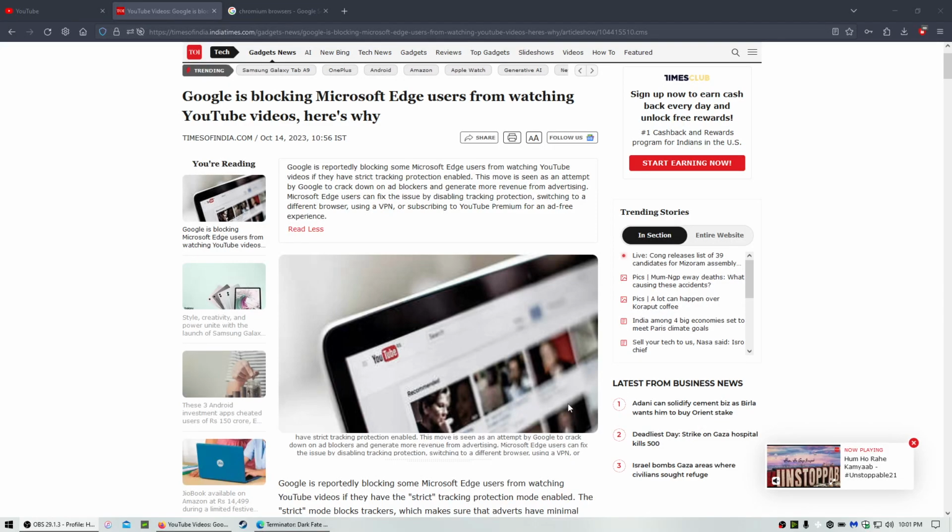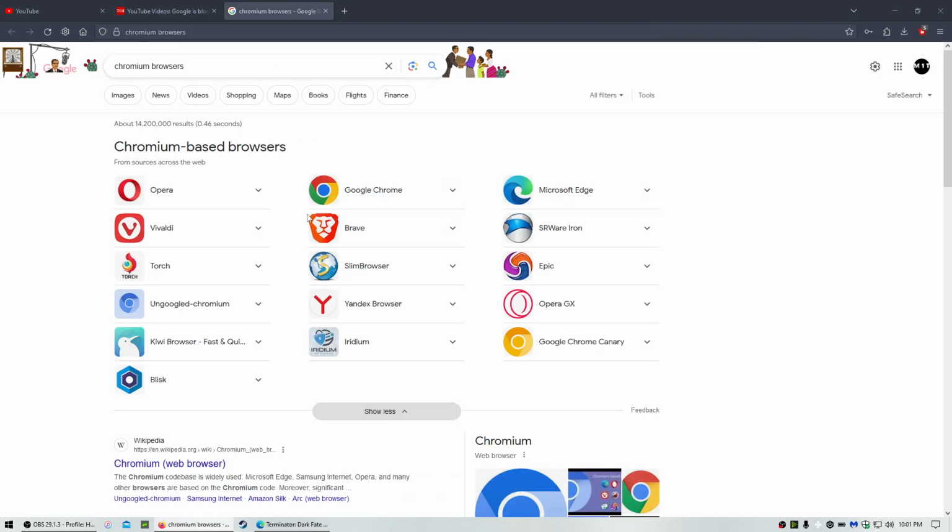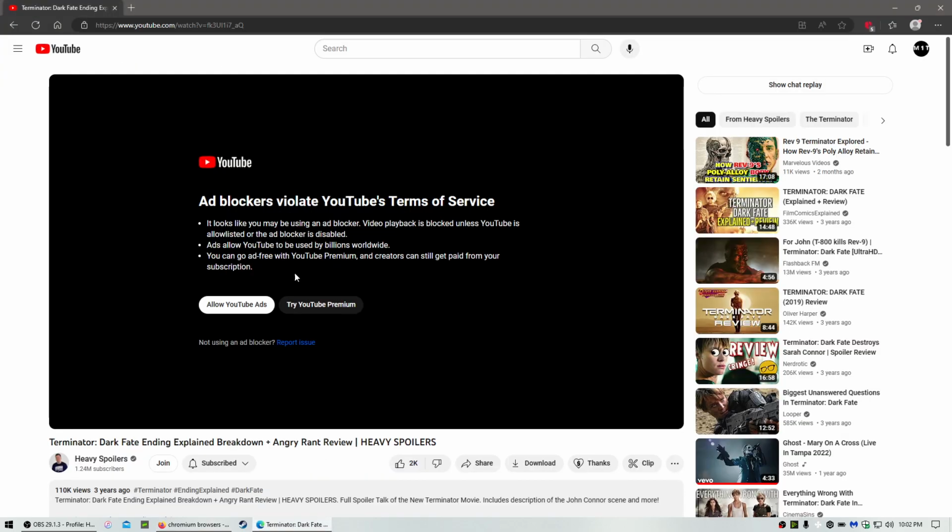How's it going, guys? As some of you might know or have run into, YouTube is starting to fight back against ad blockers on all Chromium browsers. That includes Edge. Here they are right here, Google Chrome and all that stuff. So now what you're going to see is this.